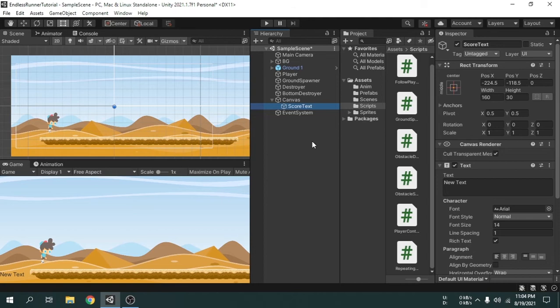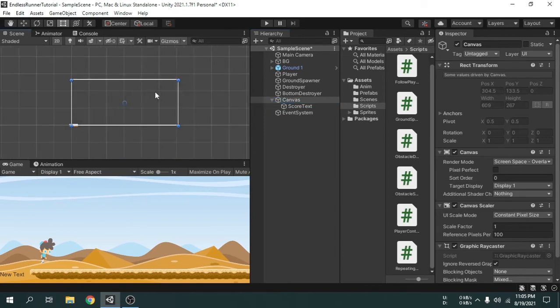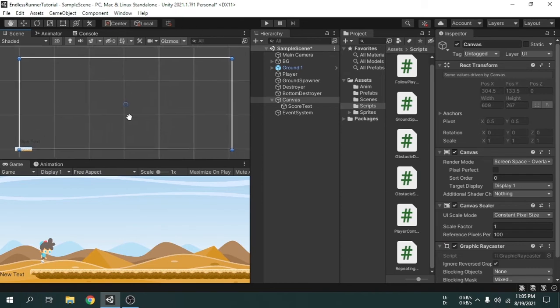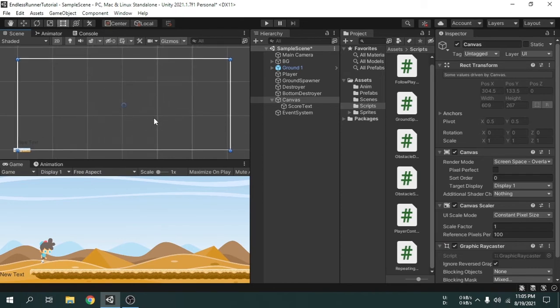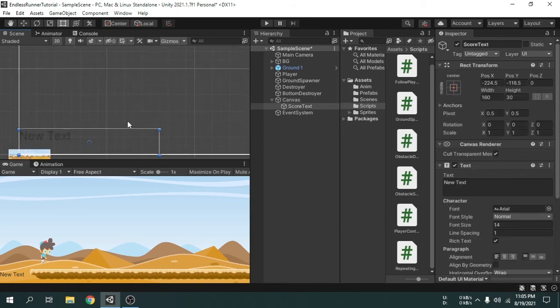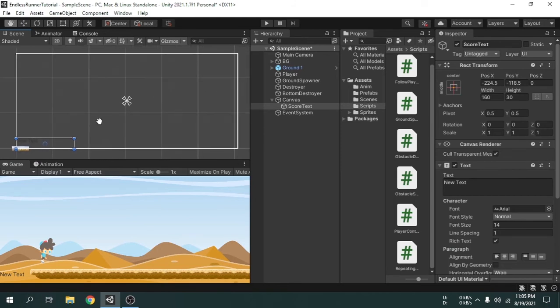Now, if we select the canvas, then put the cursor on the scene view, and press the F key from our keyboard. We can see, Unity automatically took the focus to the canvas. In this way, we can easily take the focus to a game object without dragging the scene view manually. In the scene view, we can see the text is placed at the bottom left corner by default. We will use this text to show the score.